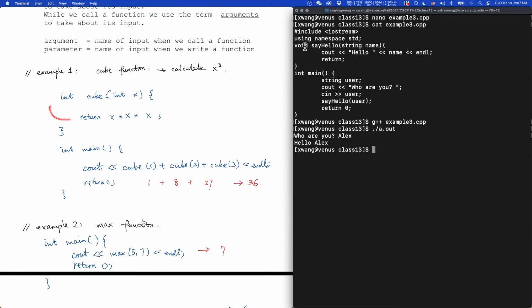So when we write the function, we have a return type of int. That means whatever result you get from the function will replace the function call. So cube 1 plus cube 2 plus cube 3 is the same as 1 plus 8 plus 27, because that's what the results give you. And you will use it as a replacement of the function after you call the function.